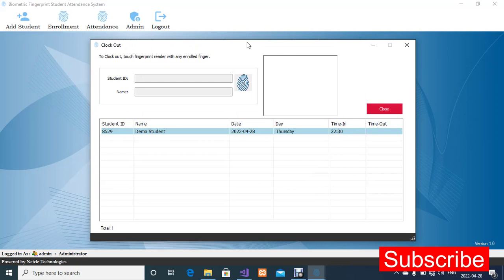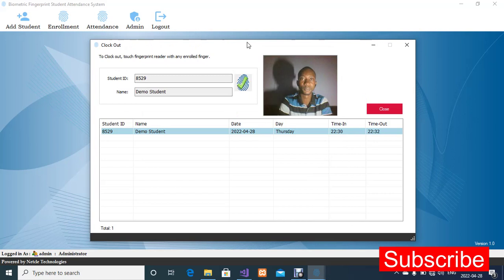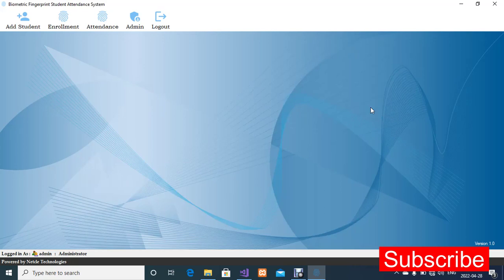Okay, so any of the fingers can work for you. All right, so as you can see, I have clocked out for this demo student. So what I'm going to do right now is close this form. So we have clock in, and then we have clock out, and then I'm going to click on admin.